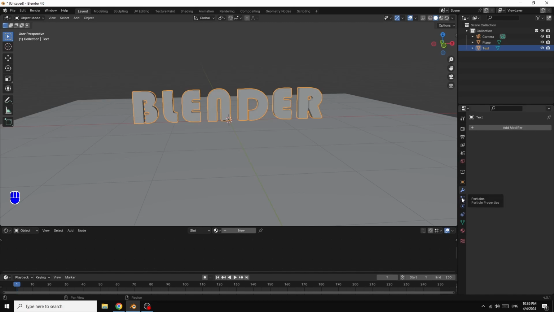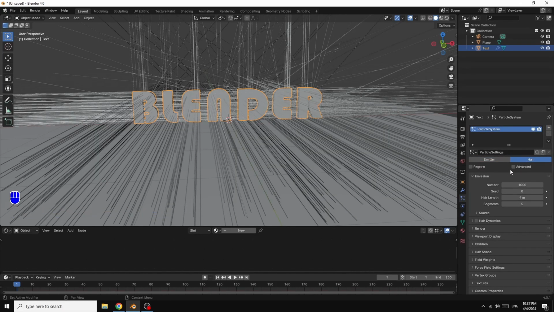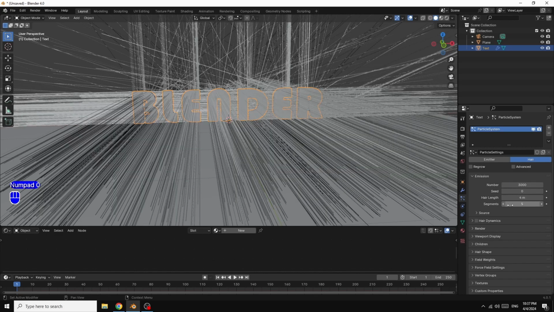We go here in particle properties, hit new, and select hair. Don't worry if you see our text like this. I increase the number here maybe to 3000. Here I give it 0.05.